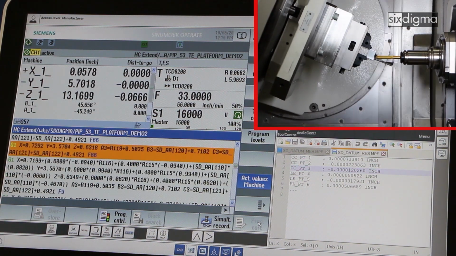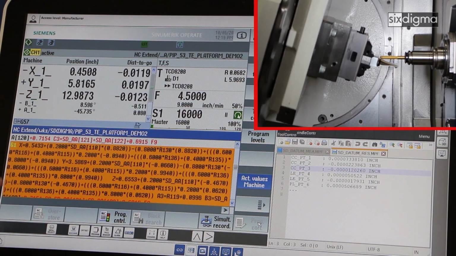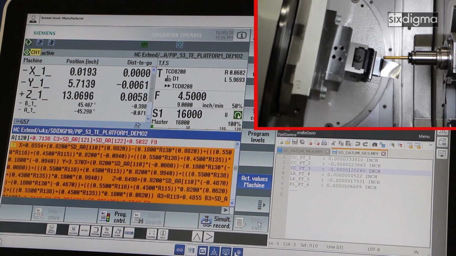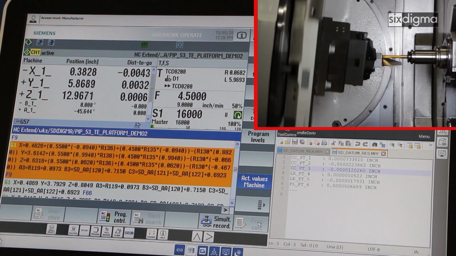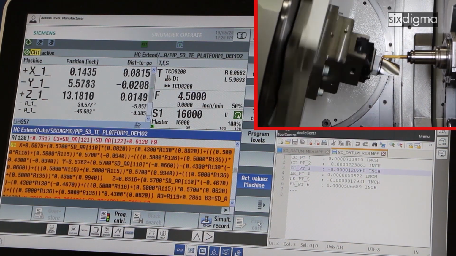Each single line that you see here highlighted on the screen indicates one G-code line. Some of these lines contain over 700 characters just to indicate X, Y, Z, and the axis position at each individual point.